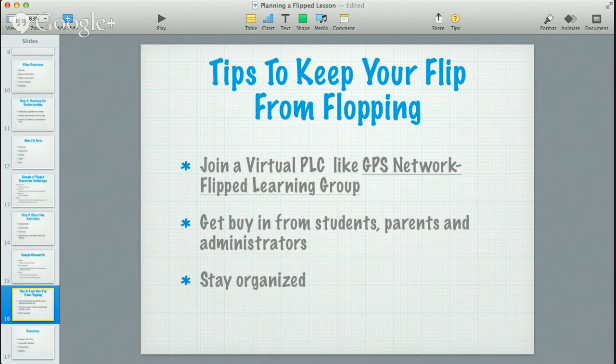So let me show you the Great Public Schools site and the Flipped Learning group where to find the resources. So I'm going to switch screens here.